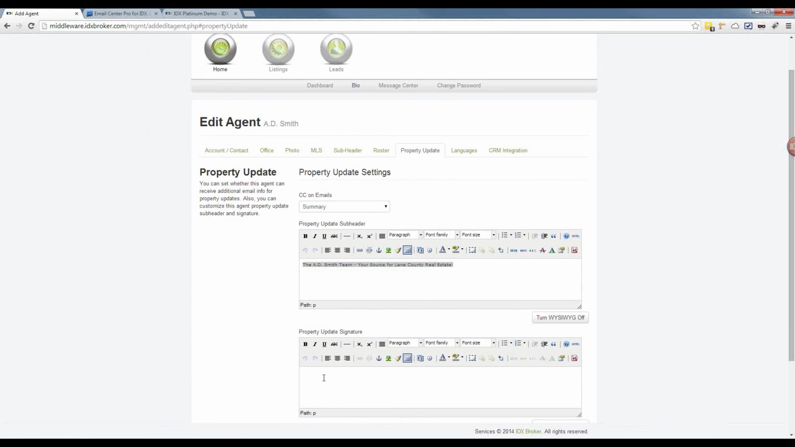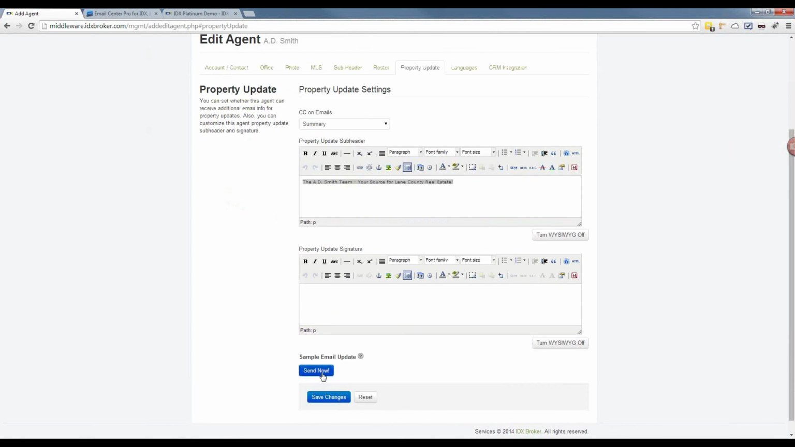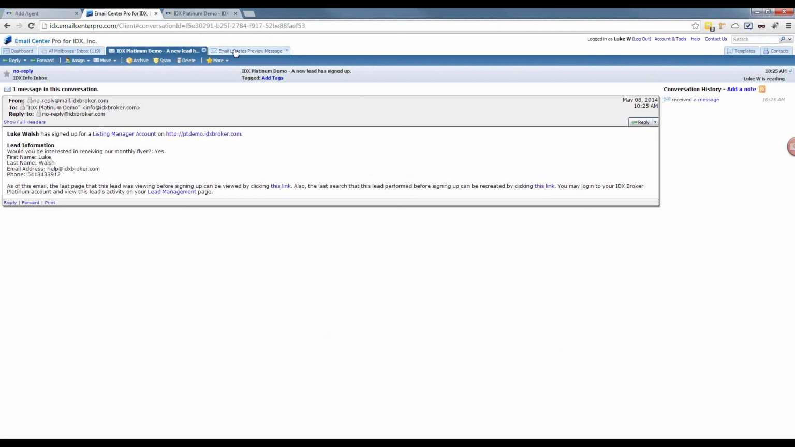And then, of course, you can put your signature in here. If you want to see what it looks like, you can send to your own email address. You just hit Send Now, and it'll send you a basically a sample list of property updates. I'll show you what that looks like.